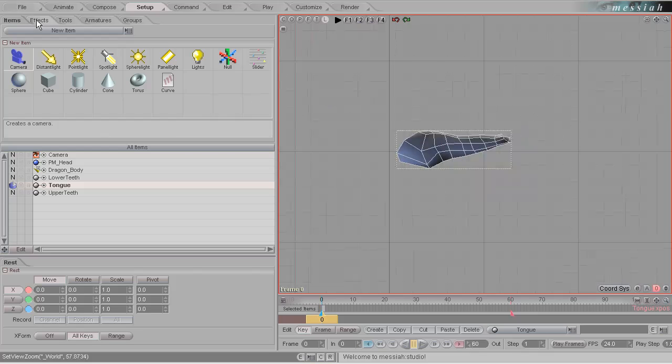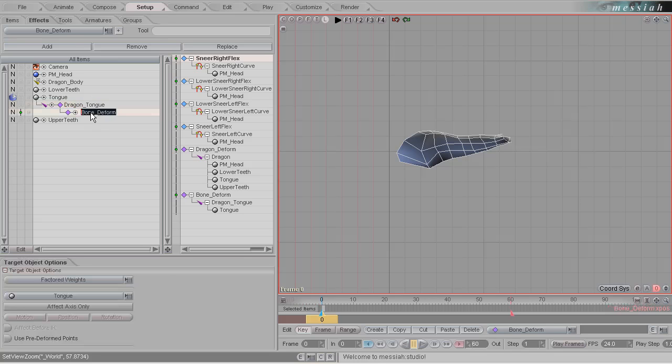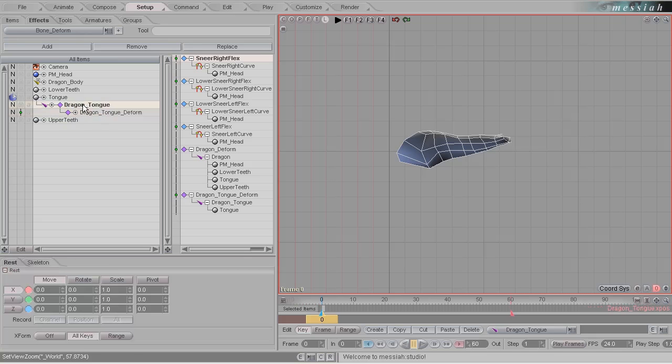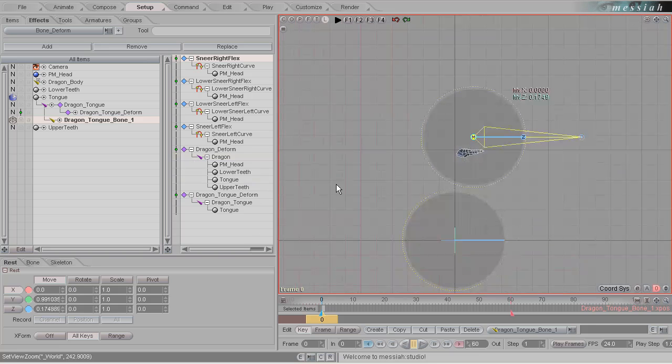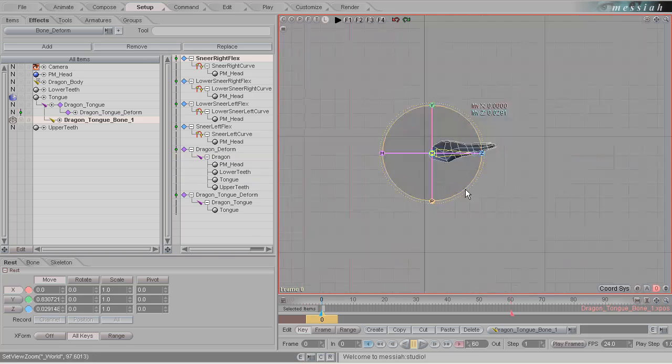This tongue is going to get the BoneDeform put on because it is possible to layer BoneDeforms together. So let's add the BoneDeform to that. We'll call this one Dragon_tongue. And if you want to, the deform underneath too, Dragon tongue deform. So from here, let's add a bone to the scene. We don't need to create any root bones to this, just move this bone up to the base of the tongue.